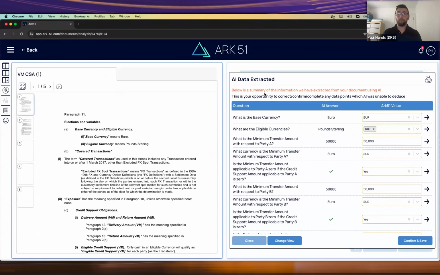This is our data map view. On the left-hand side, you can see the VMCSA with all of its different bits and pieces. On the right-hand side, having not done anything more than what I've just explained in this live demo, we have pulled out a bunch of answers and information. So what is the base currency? It's euro. Pound sterling is an eligible currency. I can see on the left-hand side that's true.